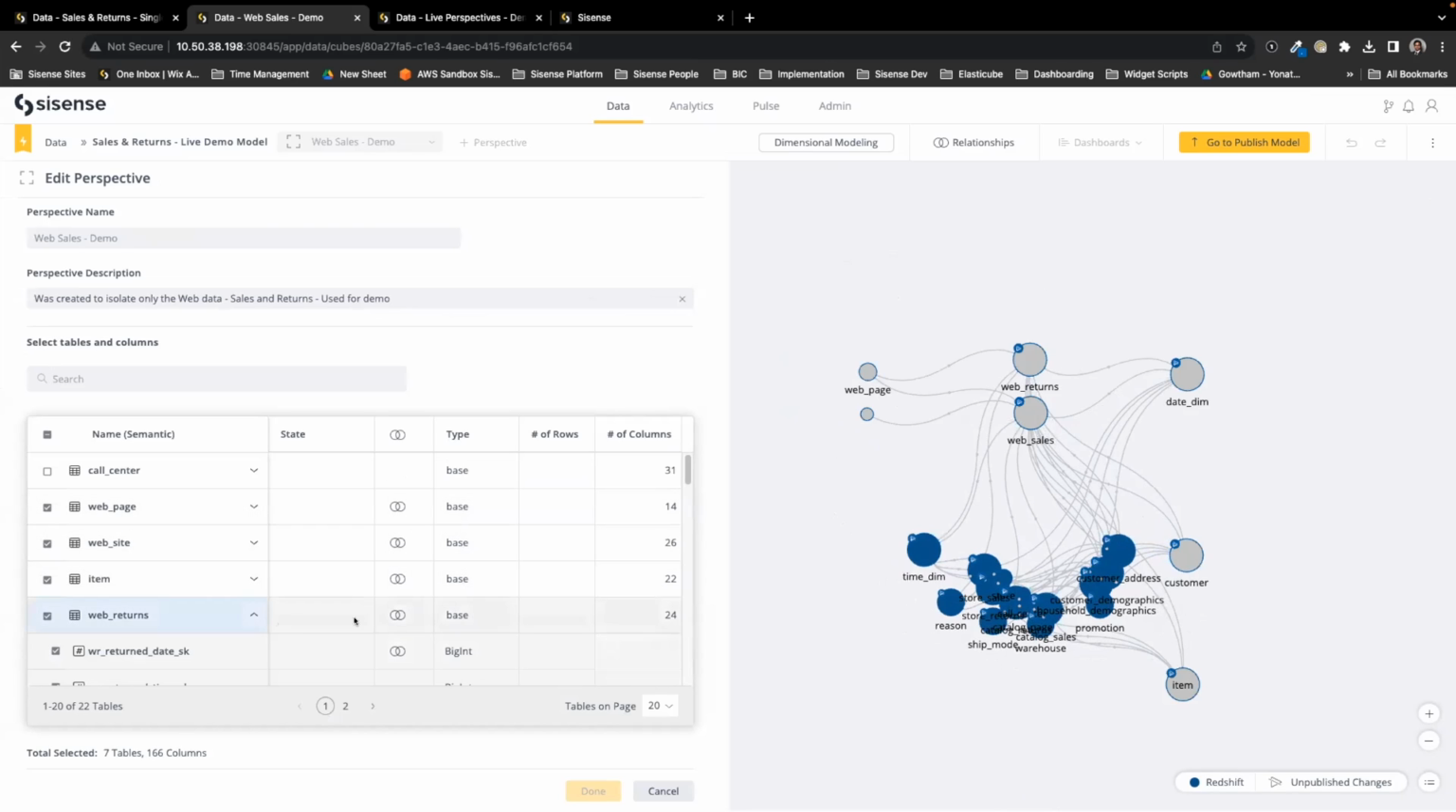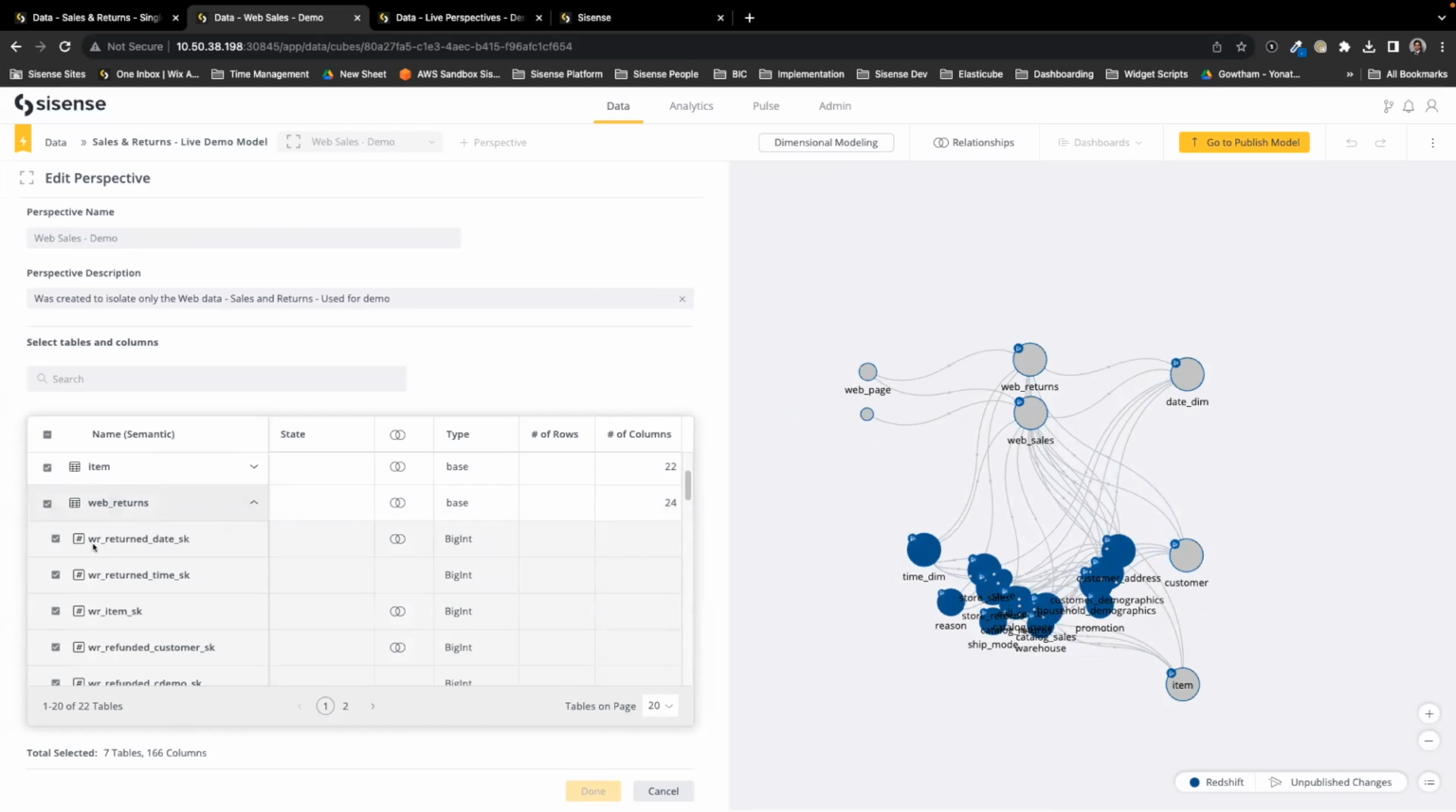I'll go to web returns and I'll go ahead and deselect it. So you can clearly see this join icon here, the intersection icon, which says that it is used for a join. And if you hover over it, it'll say what it's joined to, right? Let's say I just deselect it and then hit done. The moment I do that, the join between web returns and date dim will just disappear.